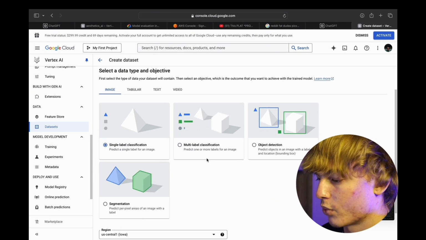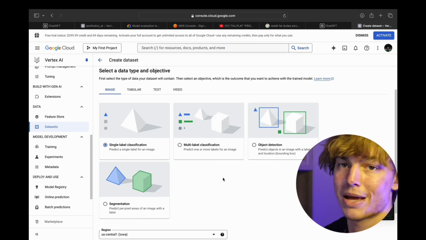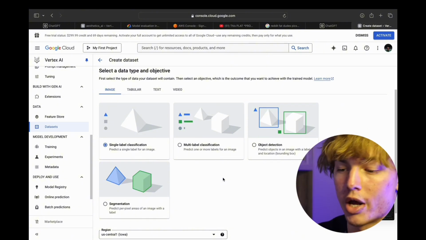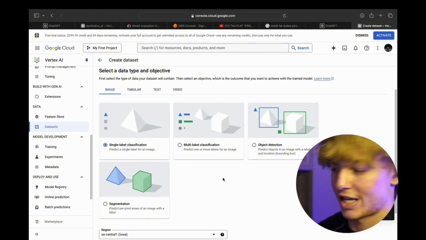So we go here, we have single label classification. What that means is when you put a label on an image in a data set, there's just going to be one. So for example, a Pringles can, it's orange. I would label it, and I'm going to show you how to label in a second, orange. And then banana, yellow. This actually might be orange, I don't know, but you label it yellow. So it would be single label classification.